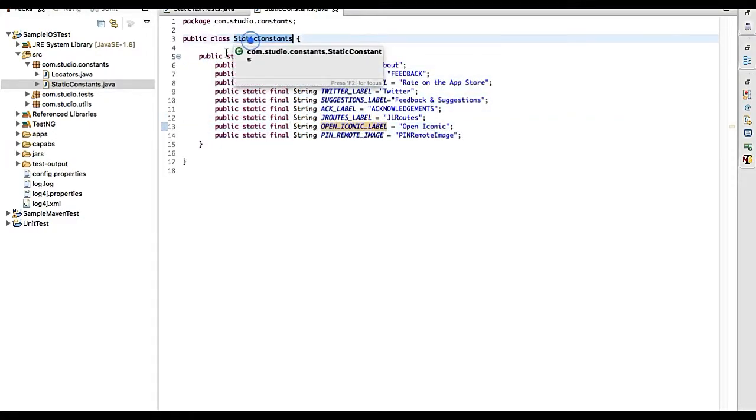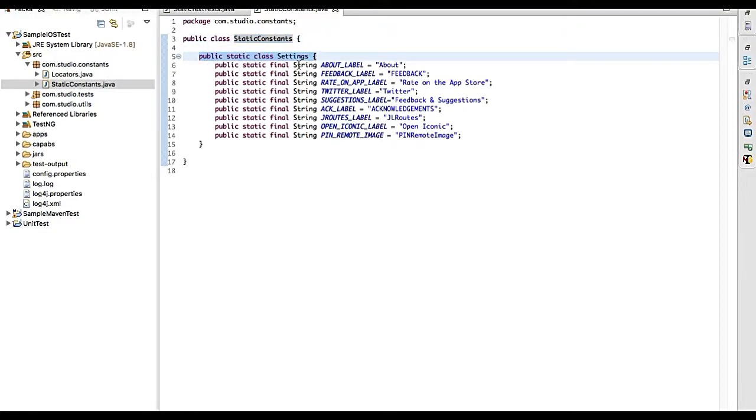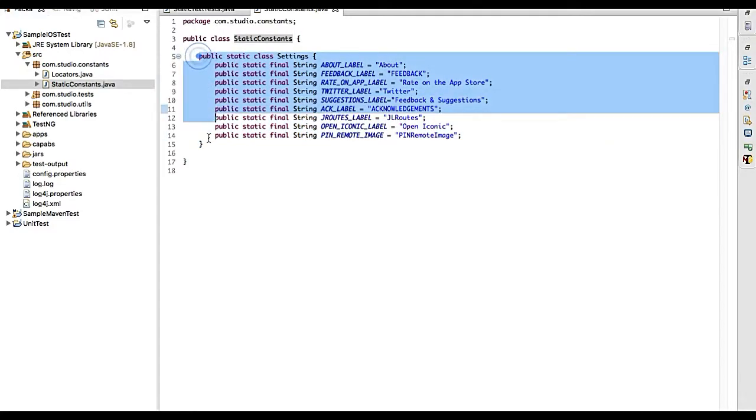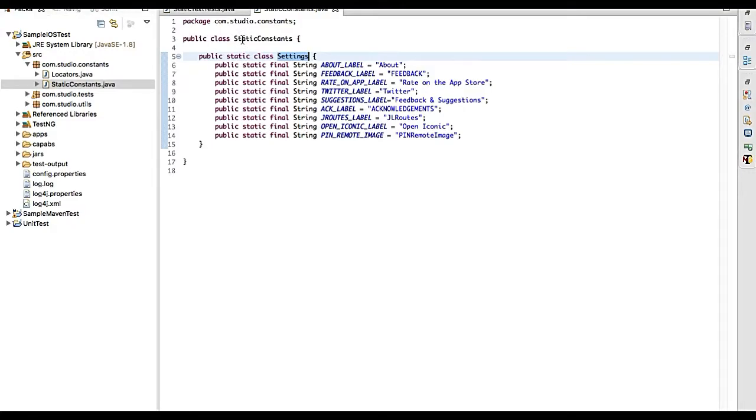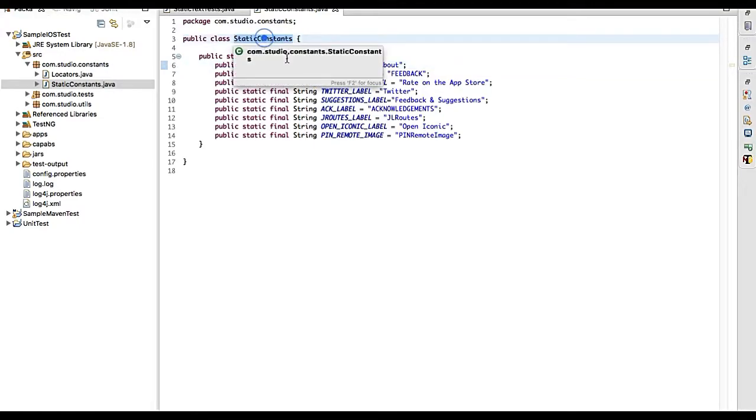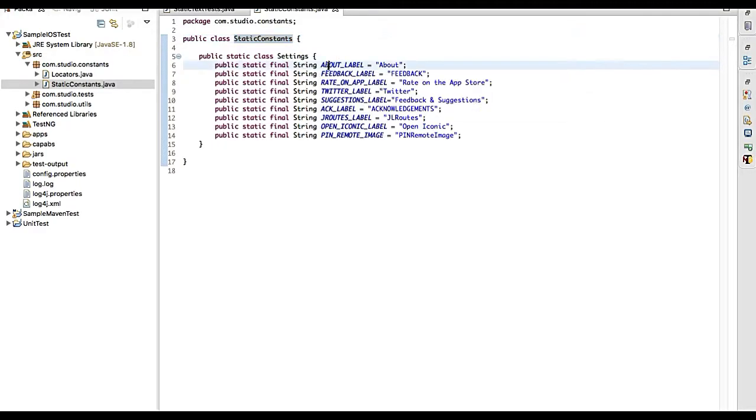Now why have I created an inner class over here? Because I have to define it within a section. So it's a very nice way to define it. Whenever you want to deal with only settings, you can just call static constants dot settings, and after that you can call the variable. It's very simple: under static constants, which section a particular label belongs to will be easy to identify. It belongs to the settings section. So this is a very nice way.